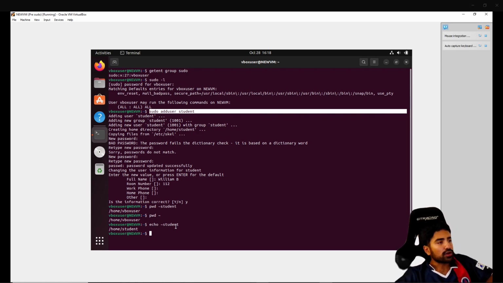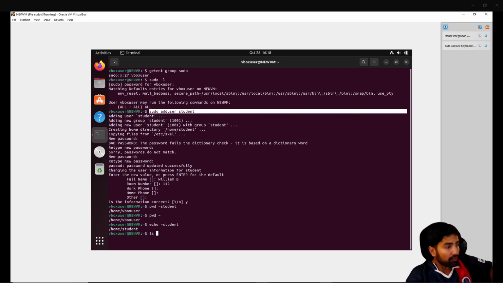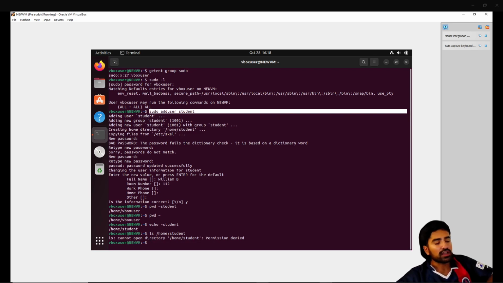Alright, so what if I wanted VBox user to have access to the student files? Because, for example, if I do ls /home/student, I'm going to get a permission denied. That's not by accident. I'm VBox user. I don't have access to student. That's a different user. We're separating, right, those users, and we're protecting those files via the permissions, the users, and the groups. So we're going to have to run a few commands in order to give VBox user access to the home/student.